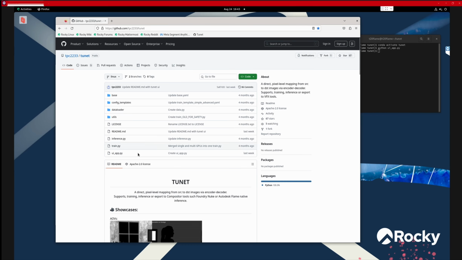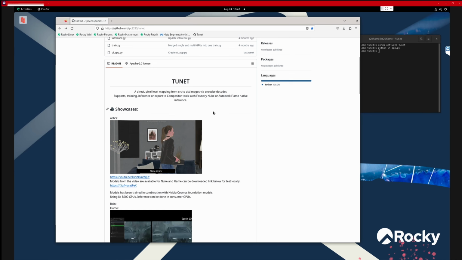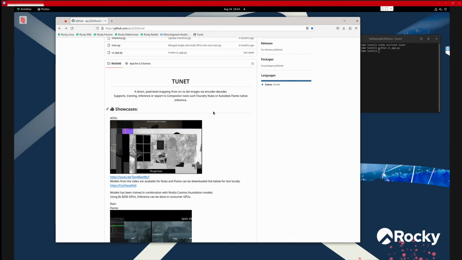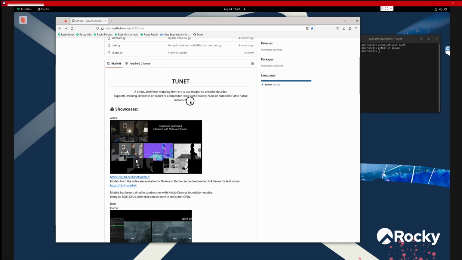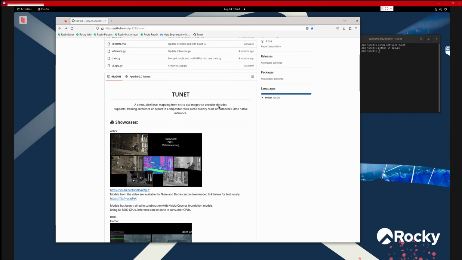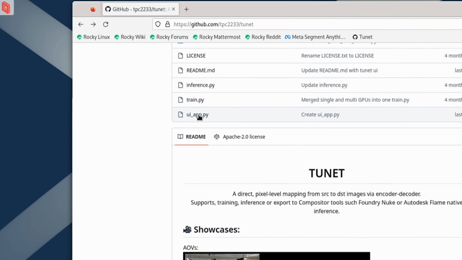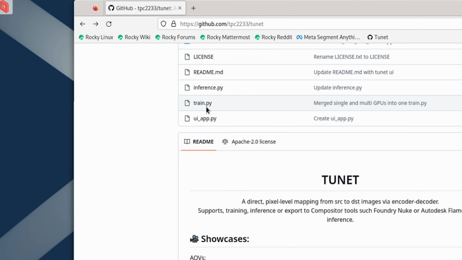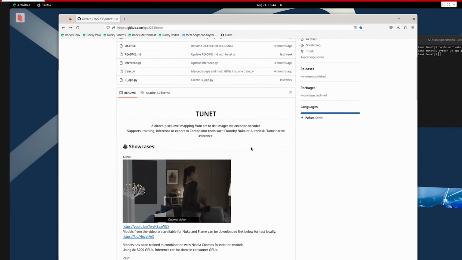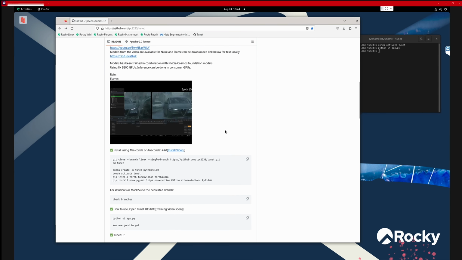So here we go. We finally have a UI for Tunet. Go to the end of this video. I made installation for Linux and also for Windows. Just follow those steps and you should be ready to go. If you already have it, just download this alongside the training file and it should be ready to go also. So let's do it.